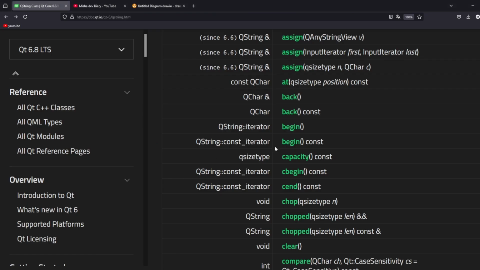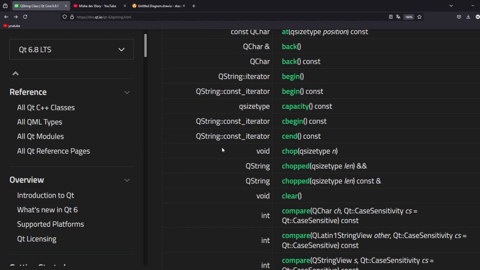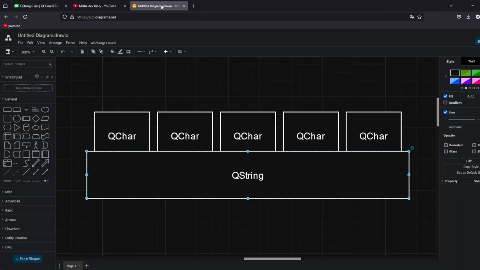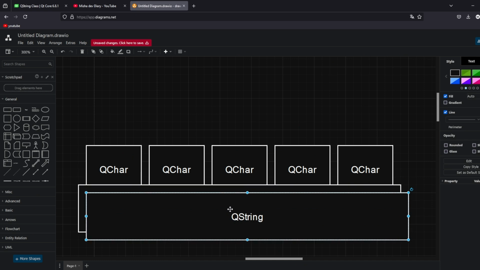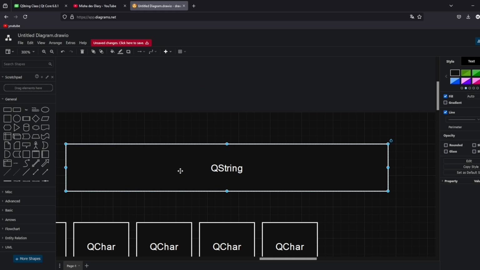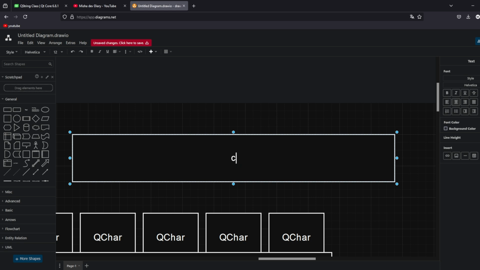The next one we have here is capacity. Capacity returns the maximum number of characters that can be stored in the string without forcing reallocation. Classes like QString dynamically allocate memory when the count of elements is bigger than the capacity. It means that we have a certain capacity. Let me try to draw it. It's our capacity.